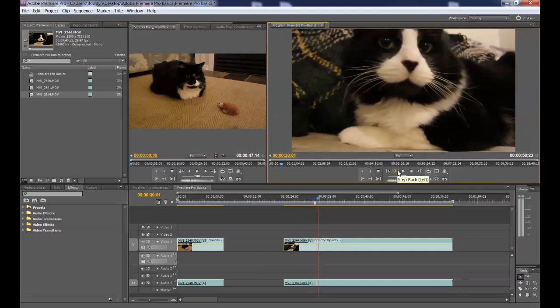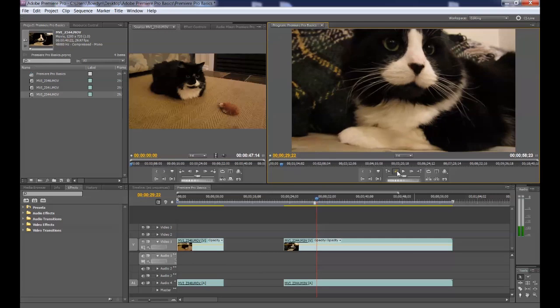Okay. Now, in your preview window up here, you'll notice that you get your standard controls. The arrow to the left and to the right allows you to go back one frame at a time. This is really good when you're looking for a specific cut point, especially for audio.